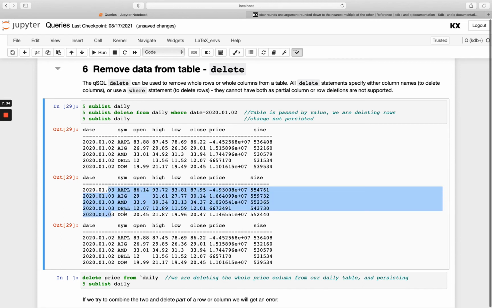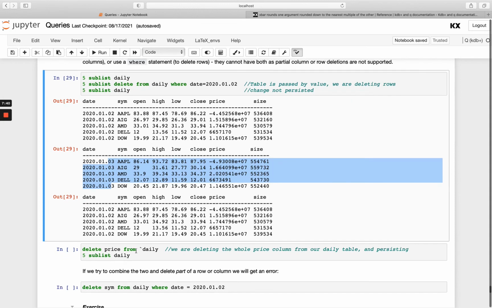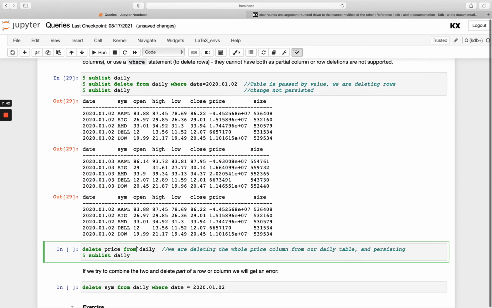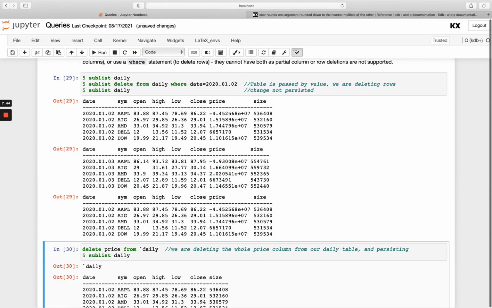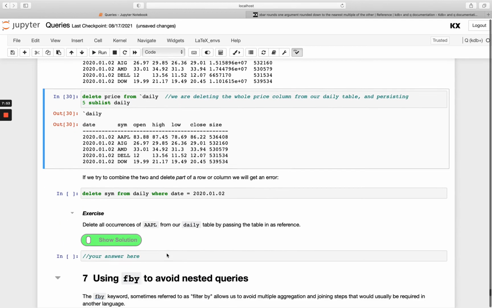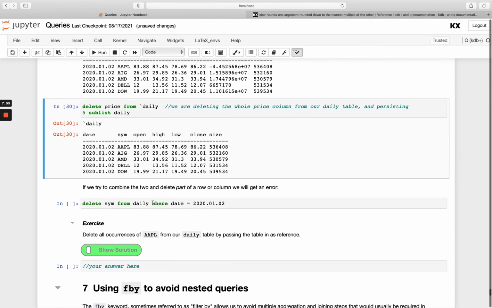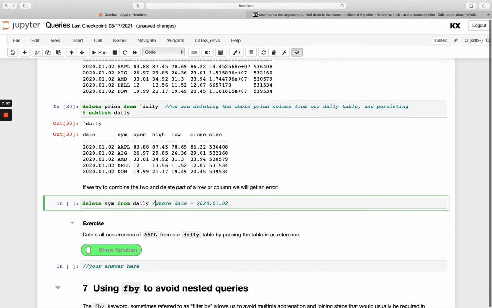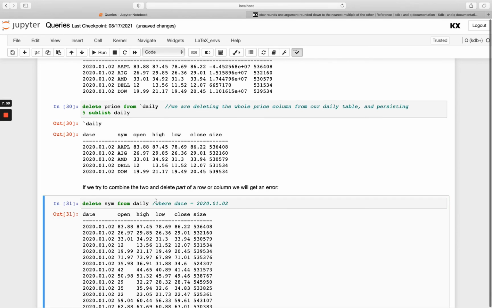And then again, like before, if I don't have the backtick here or I don't use assignment at the front, that hasn't persisted. So I would need to do that if I wanted to keep that change, like so. So that's how I can delete specific rows from my data set. And I can also delete specific columns from my data set in a similar way. So if I wanted to delete a column, I could do something like delete sim from daily.